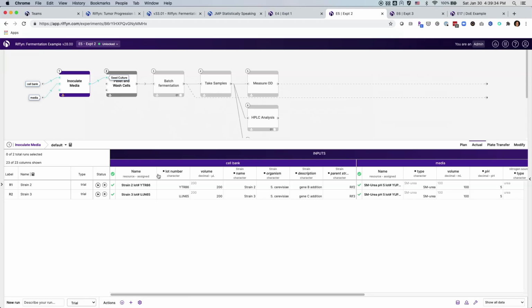As you can see, I've switched to a second experiment, which looks much like the first experiment. That's because it's testing 2 and 3 out of 4 strains in a series of related experiments Riffyn allows you to capture together. And then it automatically integrates data from every single experiment into a single data table that's ready for machine learning and analysis. We'll show you how that's done in a subsequent video.